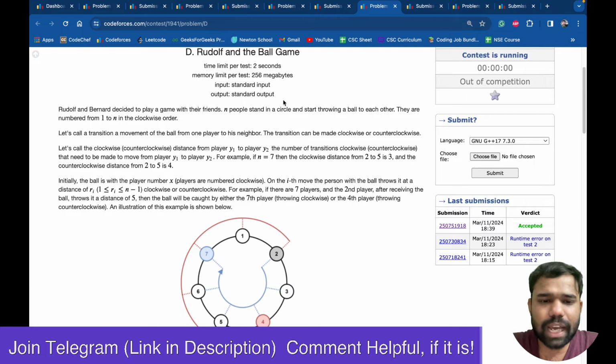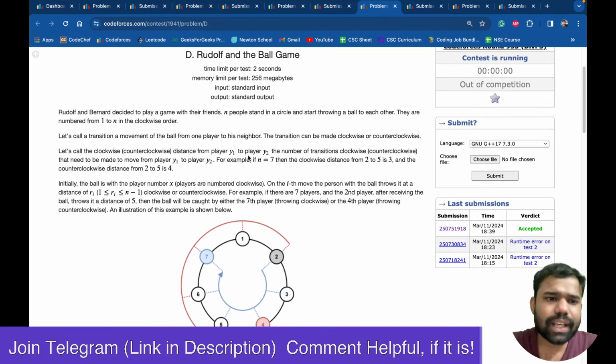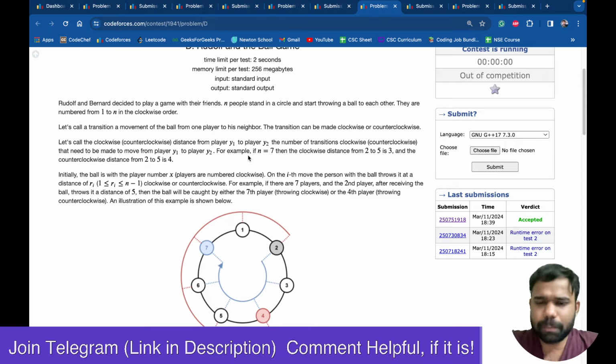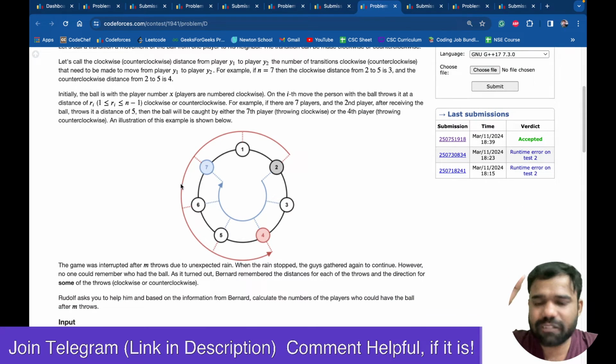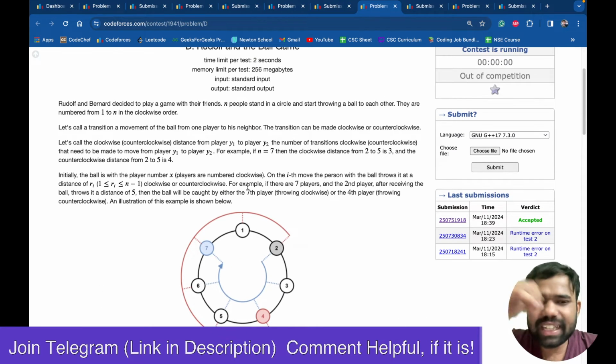So let's see what we are doing here. Basically there are n people standing in a circle. For example, here you will see there's a circle of 7 people: 1, 2, 3, 4, 5, 6, and 7, right? Now there's a ball, and the ball is currently with a person number x. Let's say here the ball is with person 2.